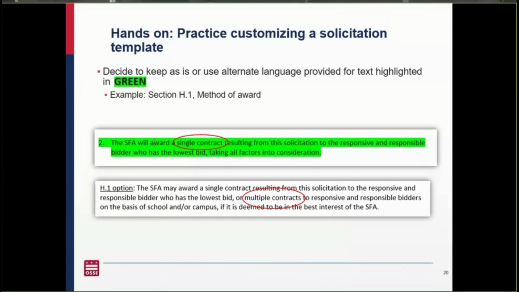And you'll notice that if you use this alternate provision, then it gives the SFA the choice to either award a contract to one bidder or to multiple bidders. And if you want that choice, you could copy and paste this optional language into section H1 on page 49.